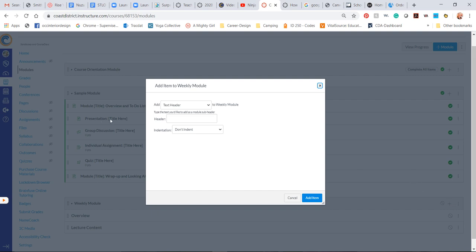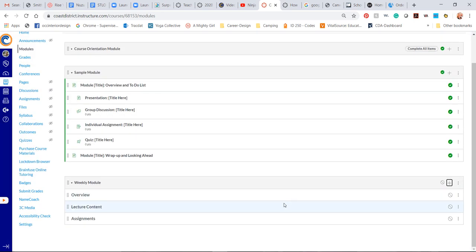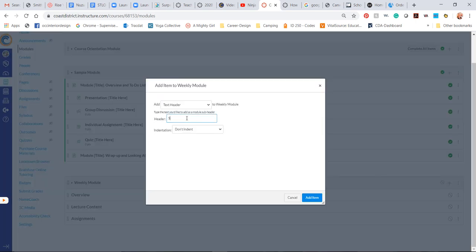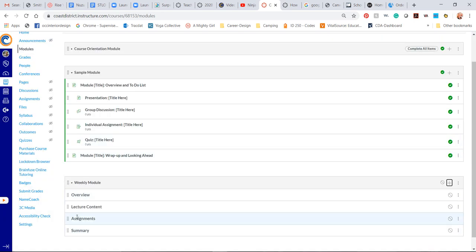Assignments. And in my assignments, I will include discussions, quizzes, projects, papers, whatever I'm having them do, that is the work. And then finally, summary. So when they are logged onto a computer, as I begin to add content to each module, I can put it under the variety of headings.